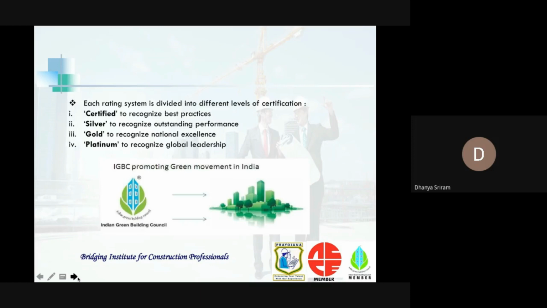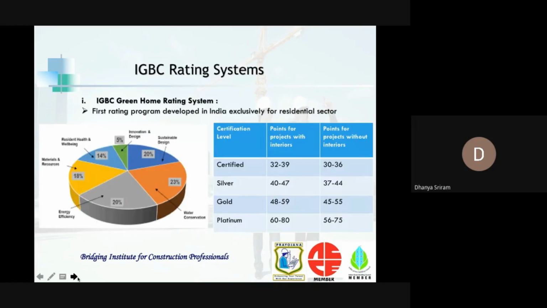Next slide. The first one is the IGBC Green Home Rating System. This is the first rating program developed in India exclusively for the residential sector. This IGBC was before Griha. It is based on accepted energy and environmental principles and strikes a balance between known established practices and emerging concepts. This system is designed to be comprehensive in scope yet simple in operation.